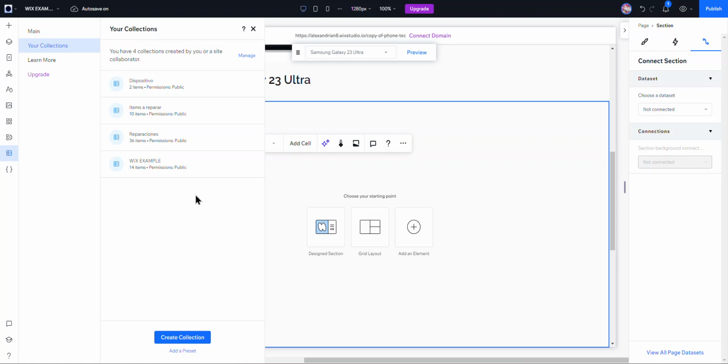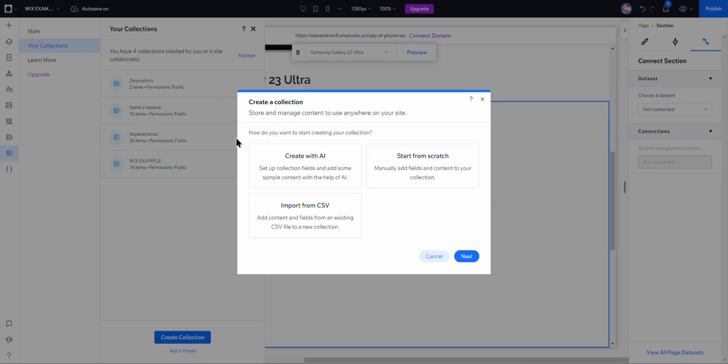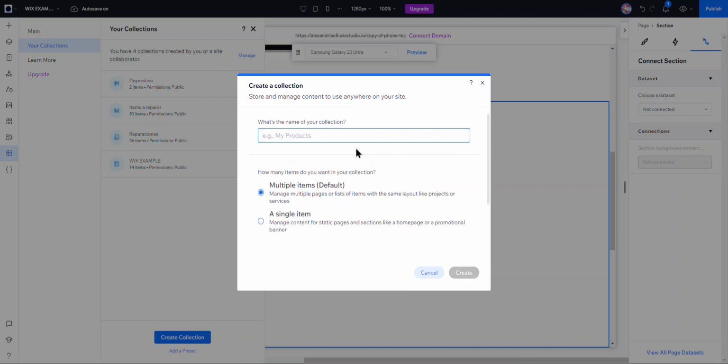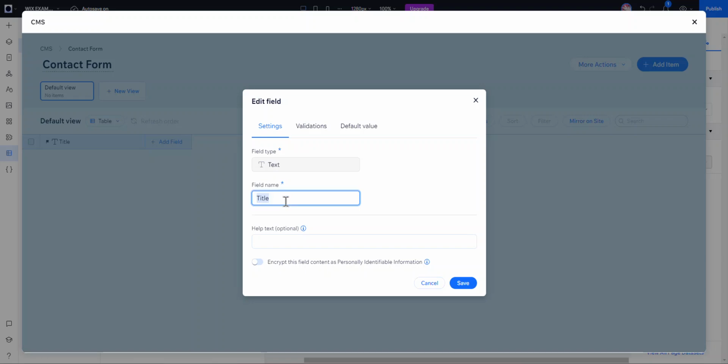In this video we are going to work on the contact page and on the contact form, and to do that we are actually going to start with making a collection. So I'm going to go to create, great. I'm going to start from scratch and do a contact form, and you can label this however you want. So this first field I'm going to rename, it's going to be name.